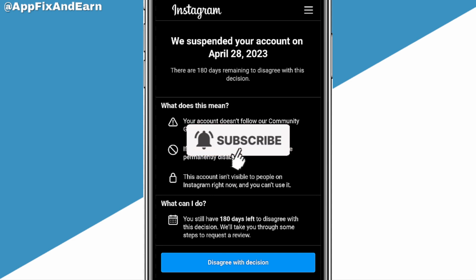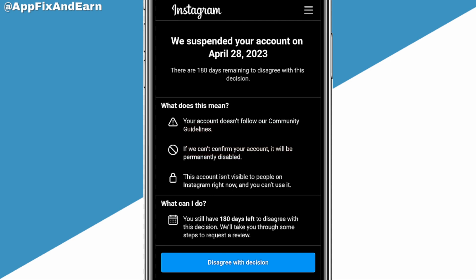So right here is what you're going to see once your Instagram account gets suspended. Your account might get suspended if you violated their community guidance, or let's say maybe your account was hijacked or was hacked by someone. That is when you're going to receive a notification like this. So right here, in order for you to fix this, at the bottom you can see where it says disagree with decision. You can go ahead and click on that and explain to them the reason why your account should not be suspended, and they're going to check your reason and get your account back for you if possible.